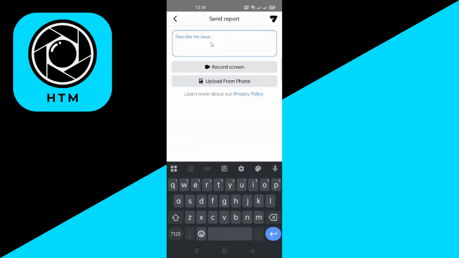So after describing the issue here, just type in here. If you want to record your screen to upload an evidence of the problem, you can just tap on record screen and then record it from your phone.